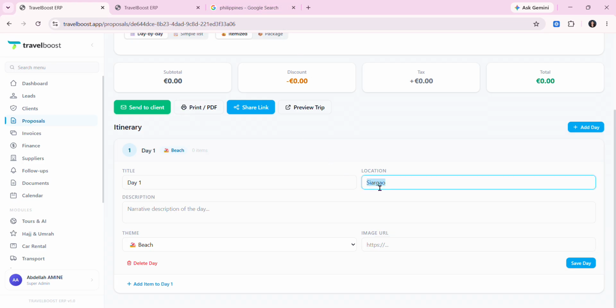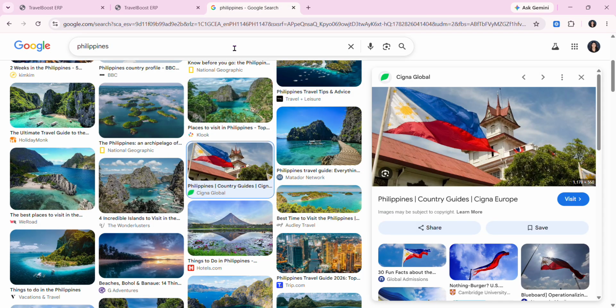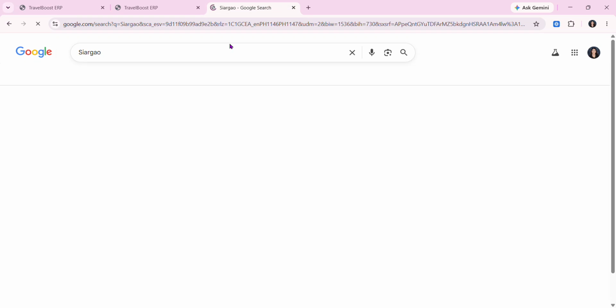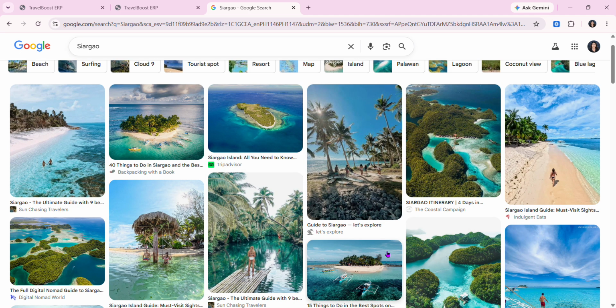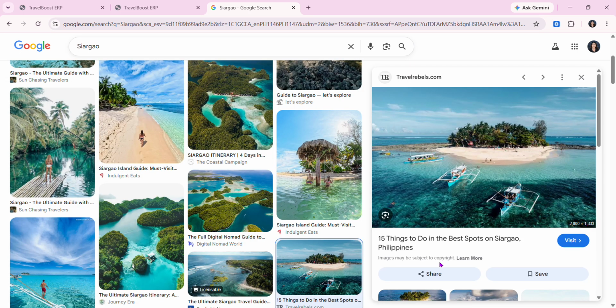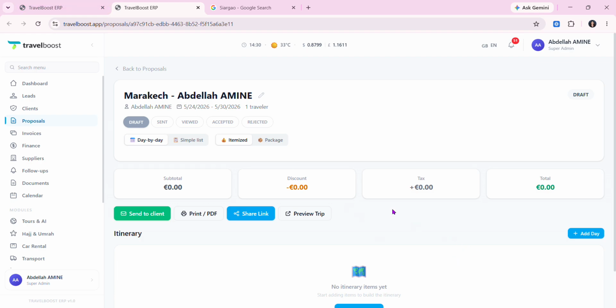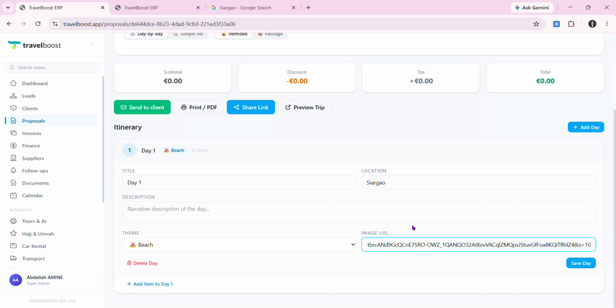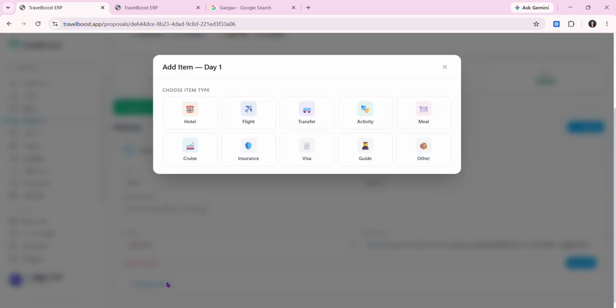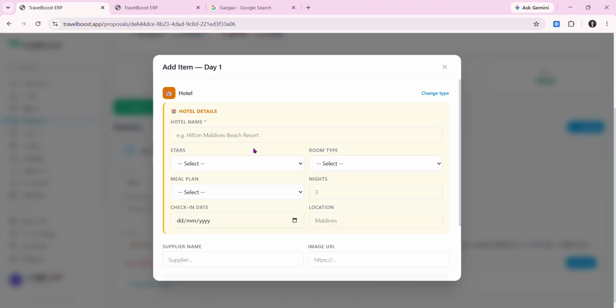So let's just search Siargao, and maybe let's choose this one, it's great. Click copy image address, and then let's paste the URL. Of course, we can add two items for day one, and maybe let's choose hotel.